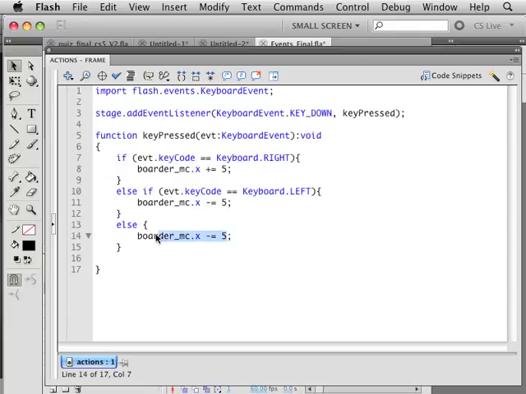and just type in the trace command, meaning if they don't hit the left or the right arrow, we're going to send a message to the output window. So I'm just going to use trace, open brackets, quote mark, and I'll type in you didn't press the left or right key. Close the quote mark and close the parentheses. So if I hit the right key, my little guy moves to the right. If I hit the left key, he moves to the left. If I hit any other key, I'm going to see this statement appear in my output window.